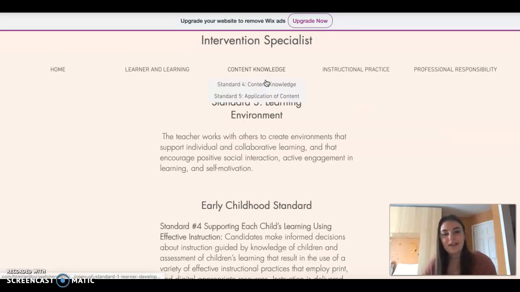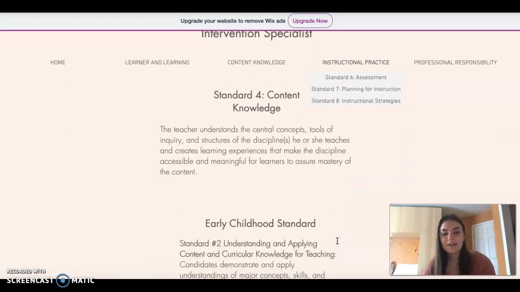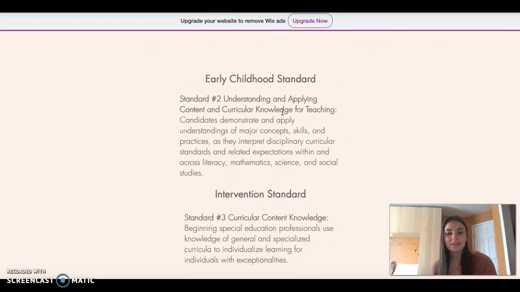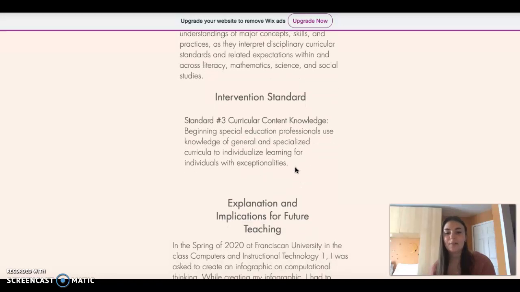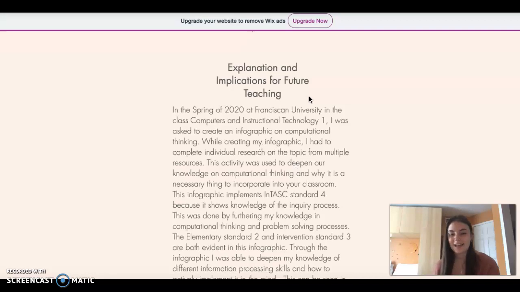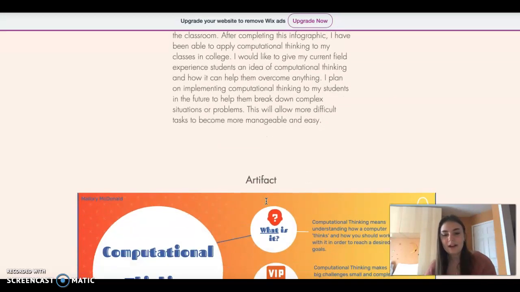So the next one that we have finished is number 4, which is content knowledge. So it gives the definition for standard 4. It also gives the early childhood standard number 2, understanding and applying content knowledge for teaching, and the intervention standard number 3, which is curricular content knowledge. And then of course again it gives when it happened, why we did it, and other stuff like that.